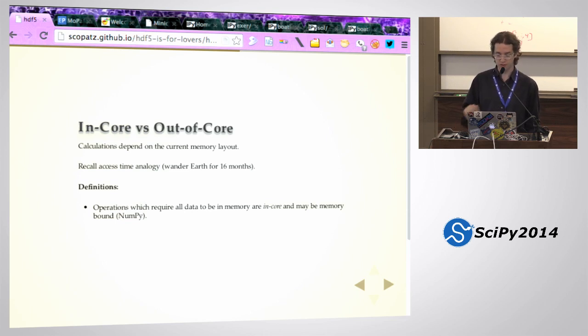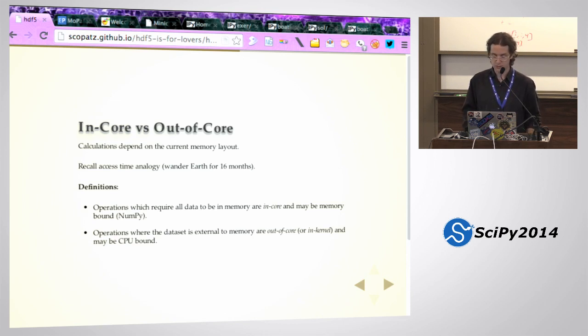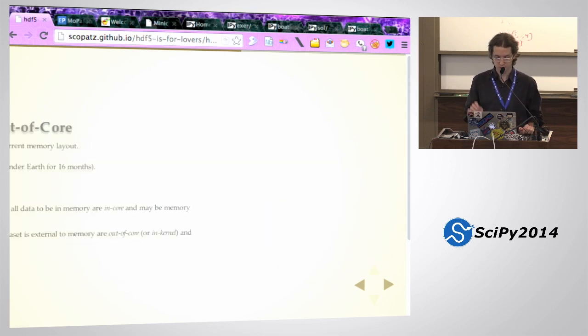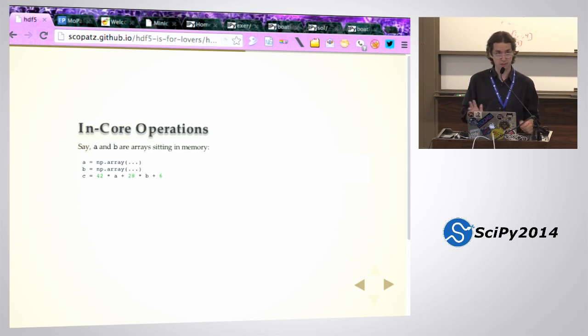In-core operations are ones that require all the data to be in memory, and so they're memory bound. You can think of this as the NumPy case. And then operations that are out of core are CPU bound, right? Or in kernel, that's where this gets confusing to talk about. And so that's sort of more of the HDF5 case. And you want to balance these so that both the CPU and getting things from disk or into memory are about equal.